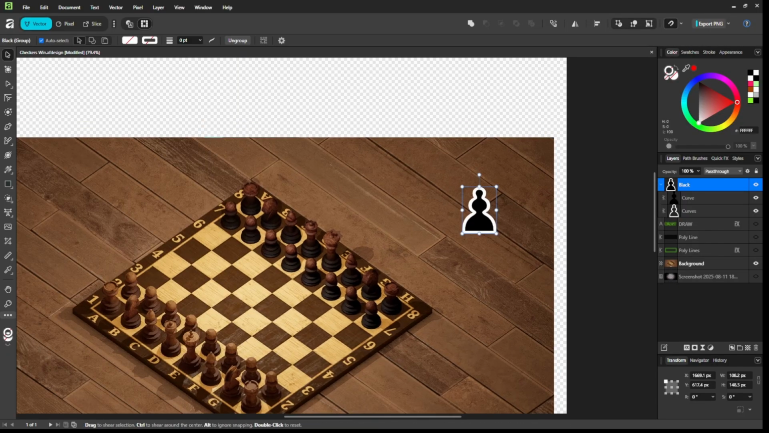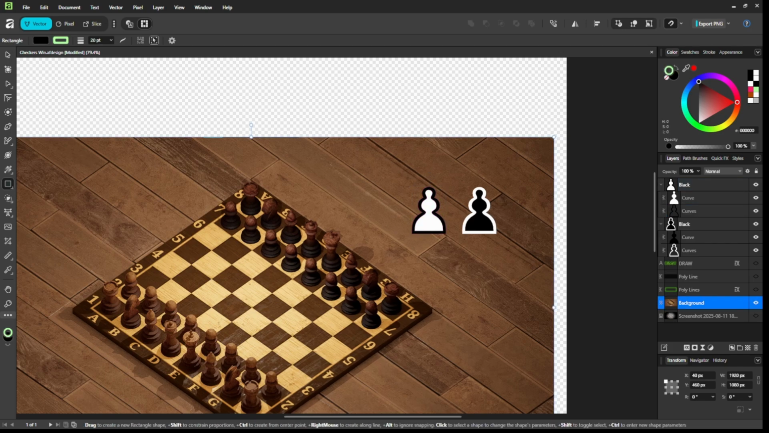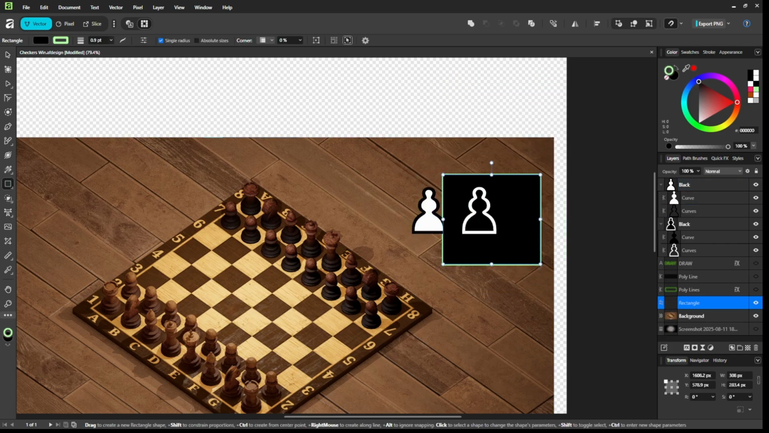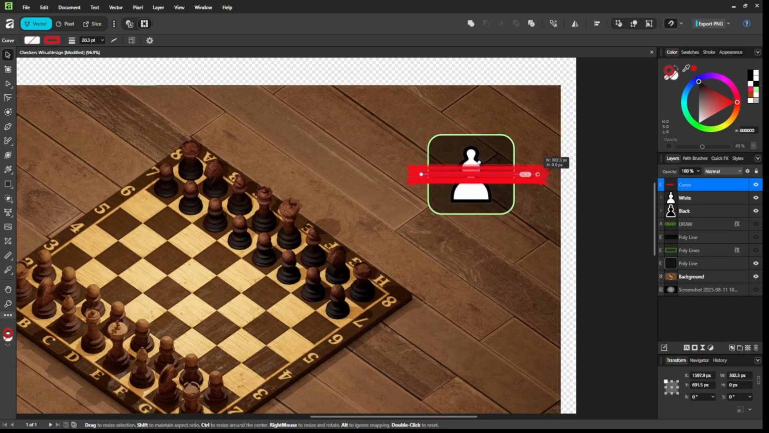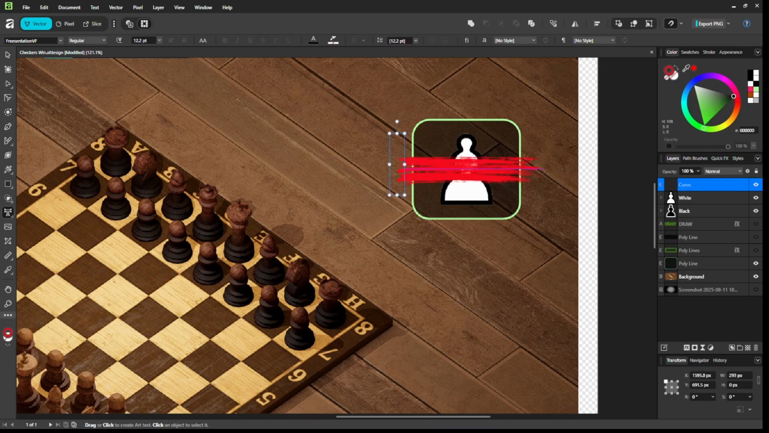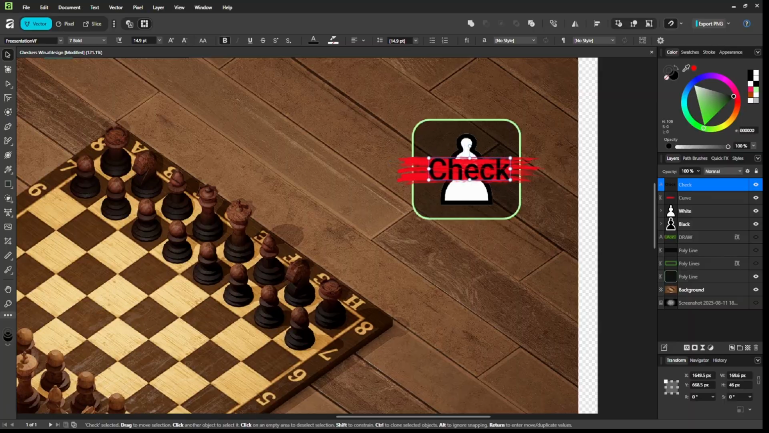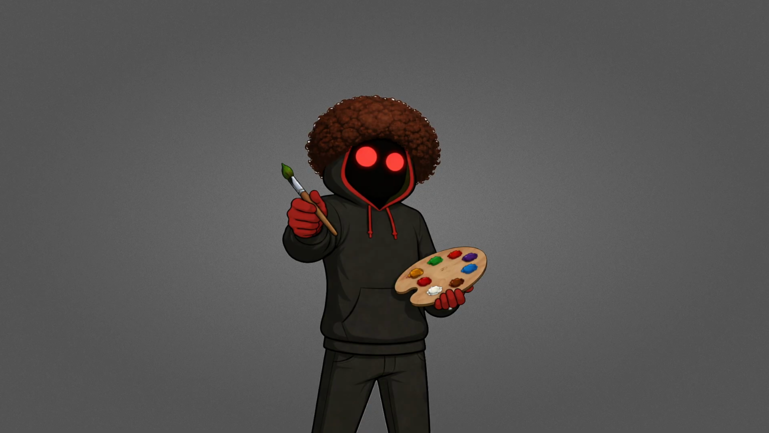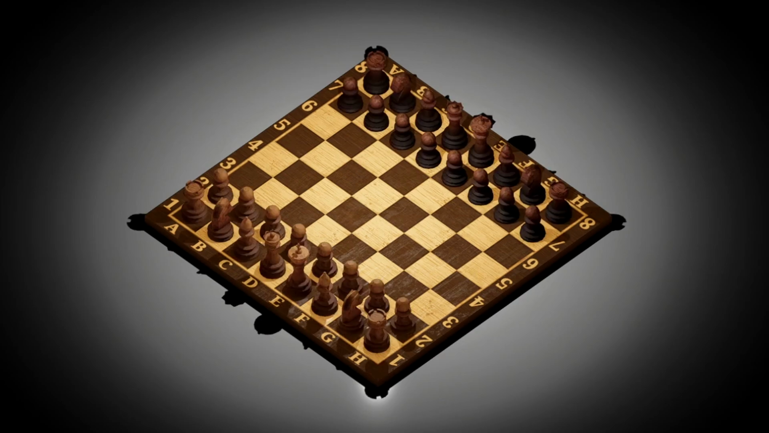Now we need a simple UI for each team, so players know whose turn it is and whether the king is in check. Since Affinity is free now, we can easily manipulate some vectors to create something usable. Then we can place them in Unity's UI and in the future display them to the player at every step. And don't worry, we're following a specific art style, which is: there is no art style. Now let's place the board at the board origin and move the pieces on top of it.